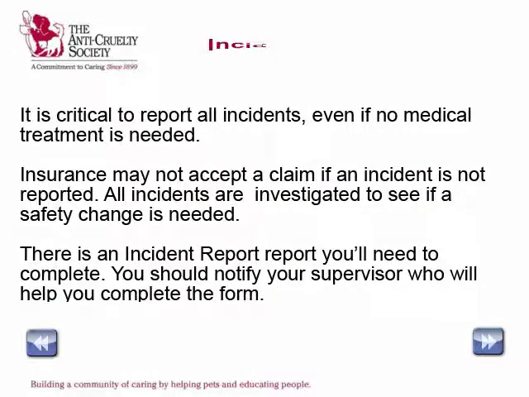To protect you and the society and to ensure a safe workplace, it is critical to report all incidents, even if no medical treatment is needed at the time. Insurance may not accept a claim if an incident is not reported. Small incidents may indicate that a change may be needed to make the environment safer. All incidents are then investigated. This process is not fault-finding, but a tool to improve the workplace.